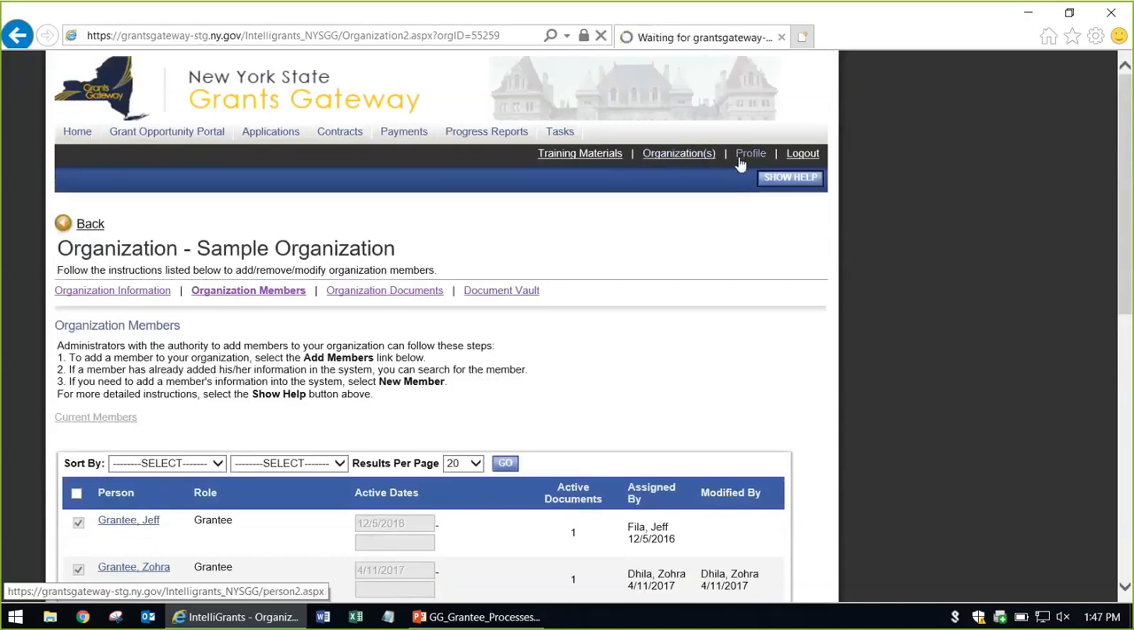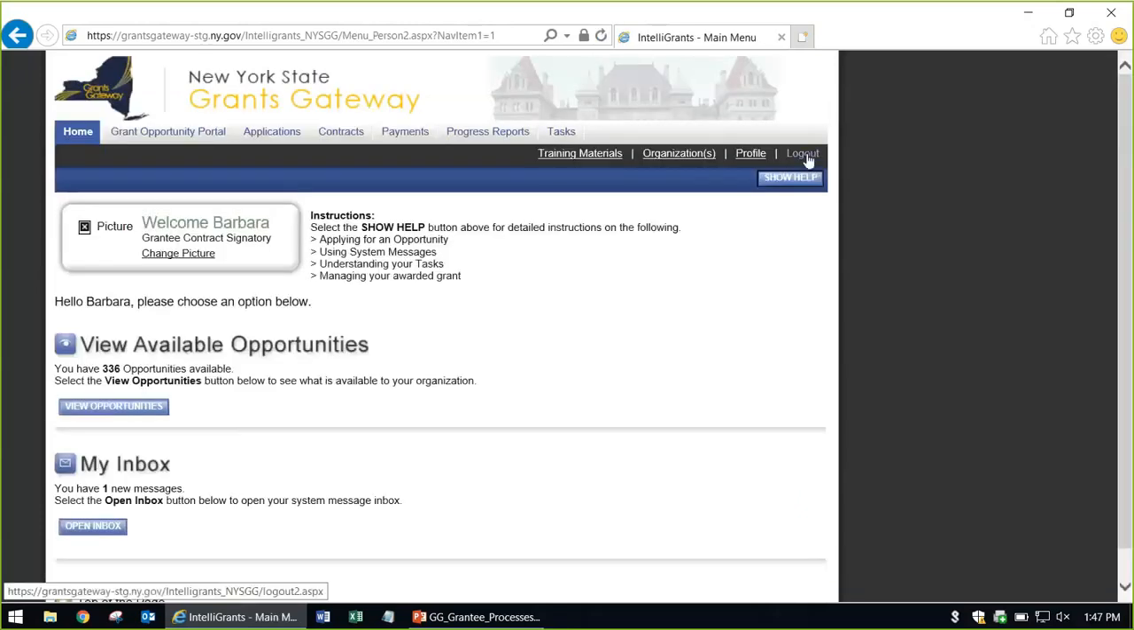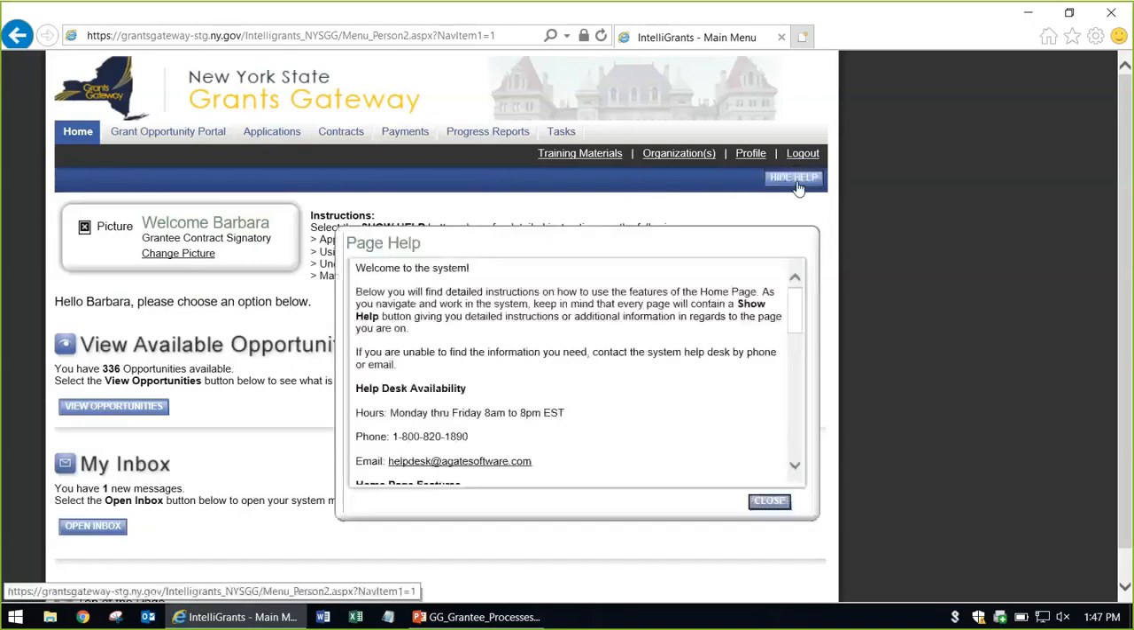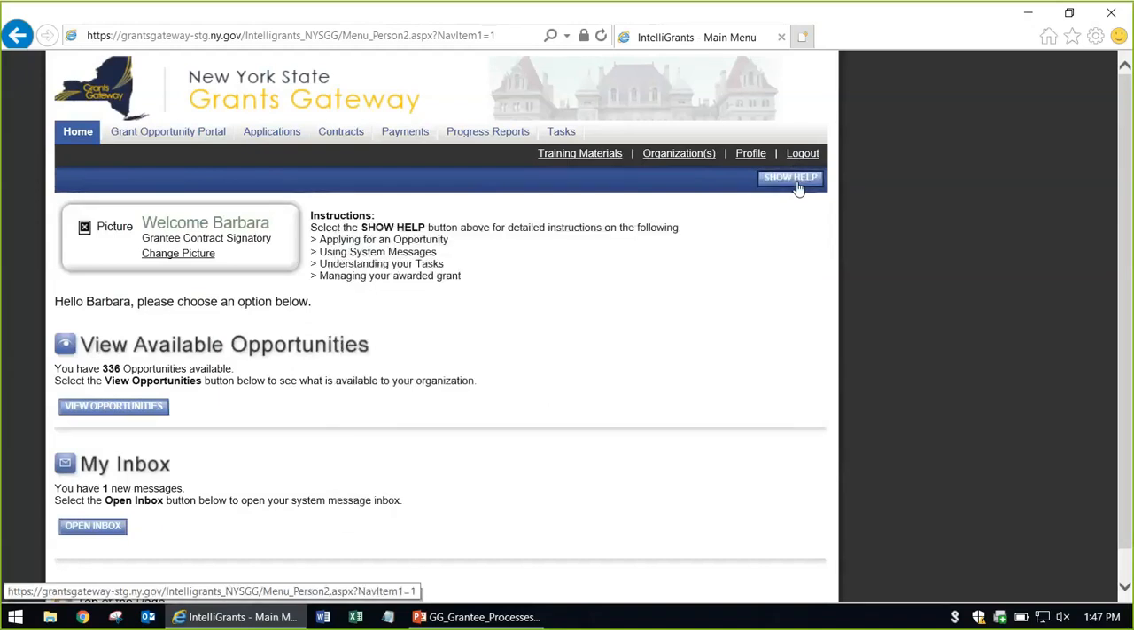Profile is your personal profile where you change your password, and then log out would obviously log you out. The blue bar I refer to as the action bar because on there you'll see the save button and there'll be an add button as we go through. There's nothing on this page to save right now. That's why there's no save button. The only thing we see here is this show or hide help.